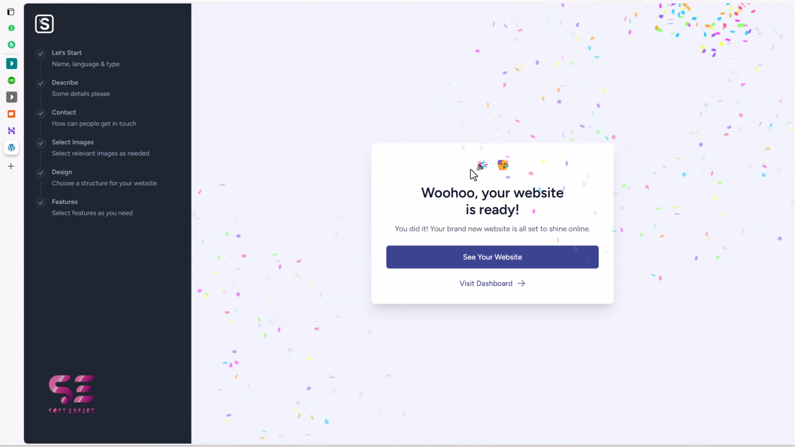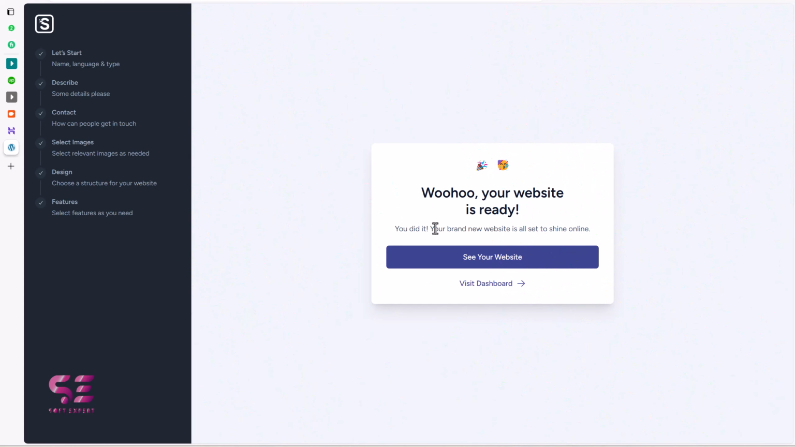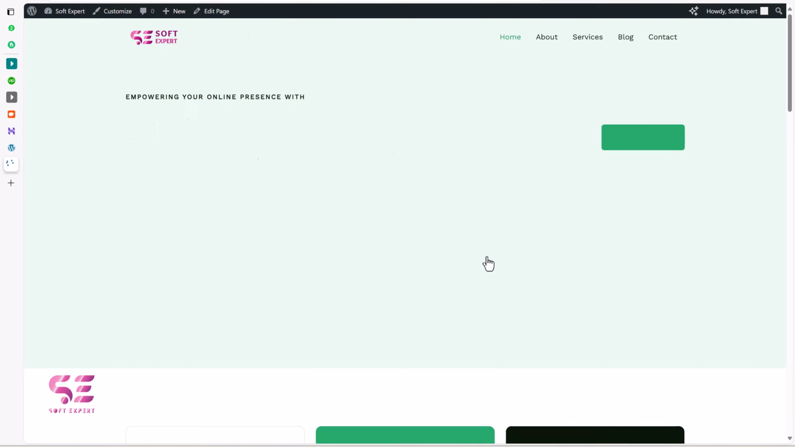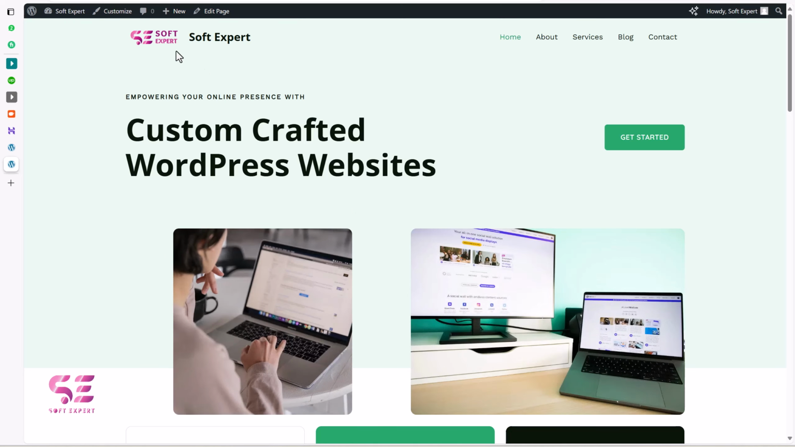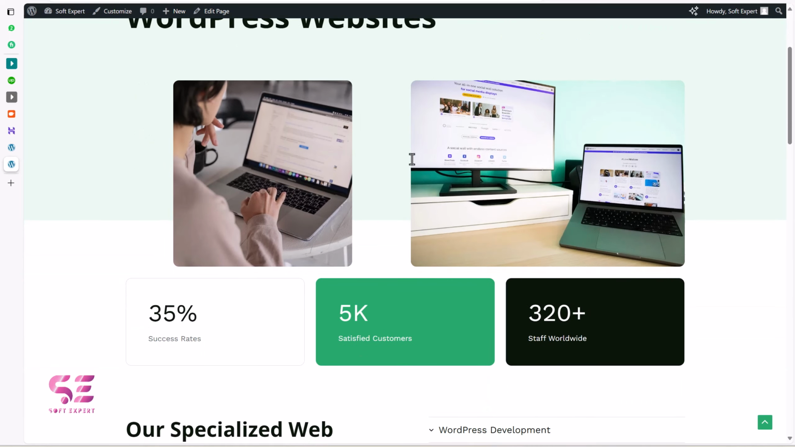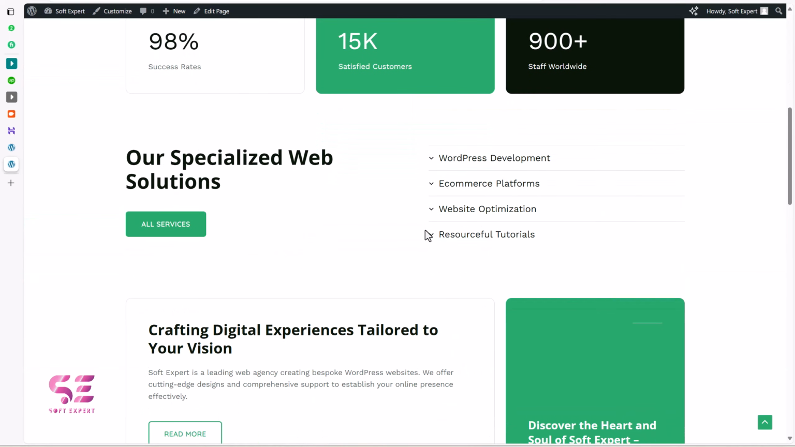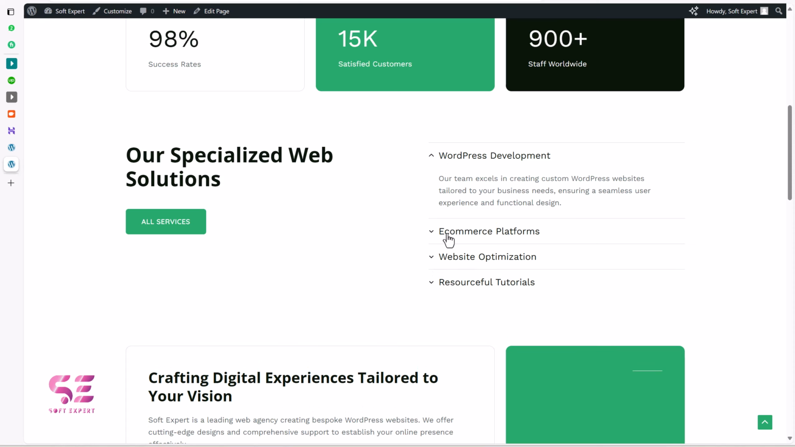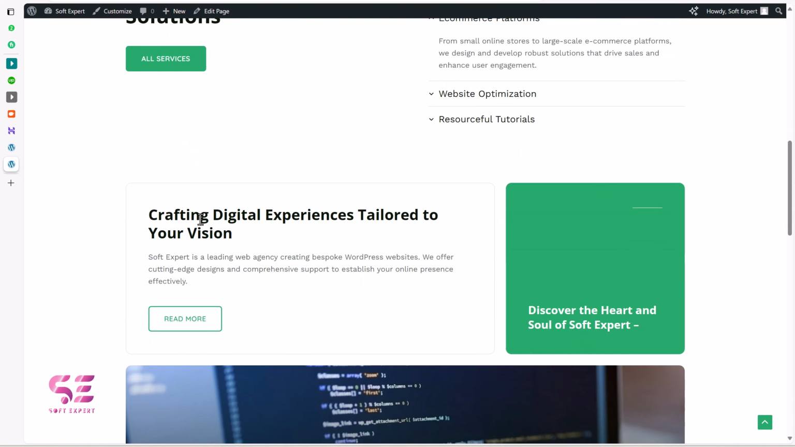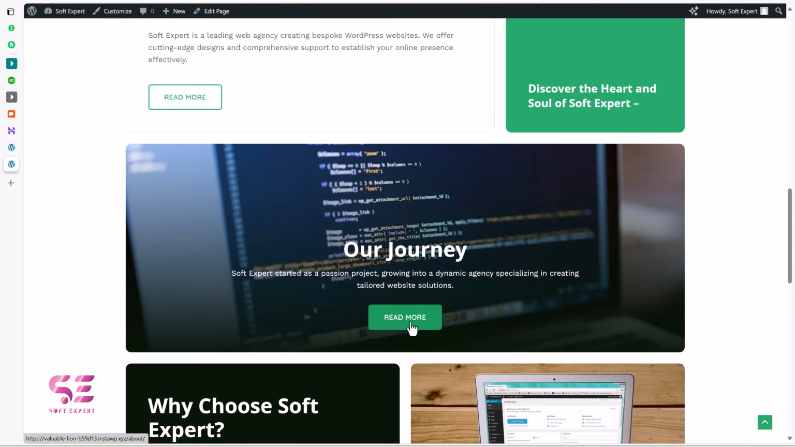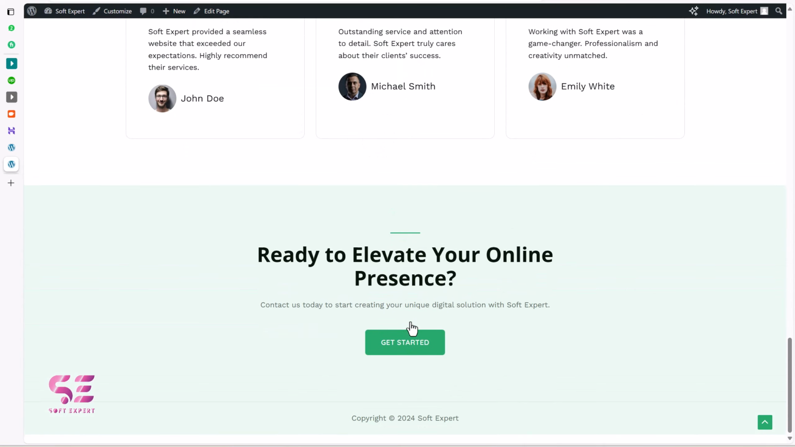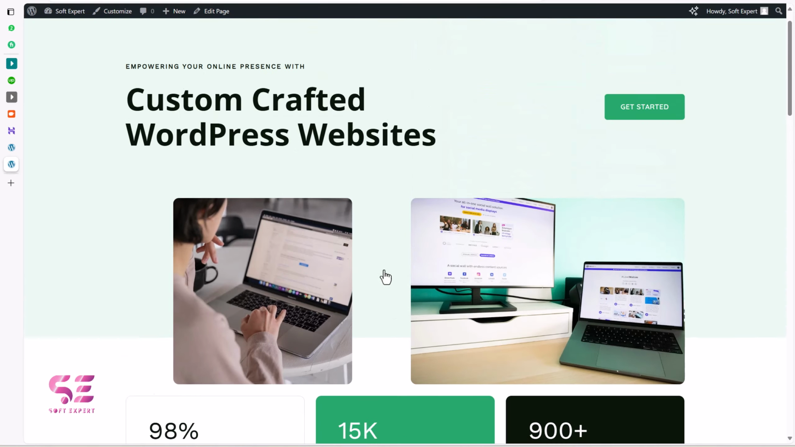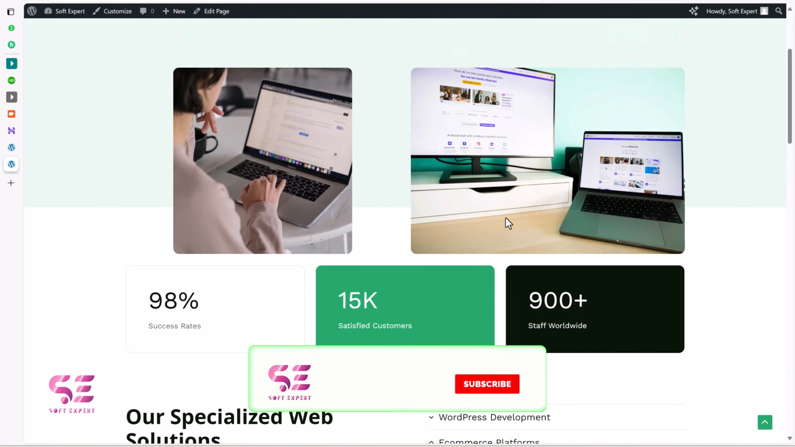And that's it. Oh, your website is ready. You did it. Your brand new website is all set to shine online. If you want to see your website, just click on see your website, and there we go. This is our logo, and this is the navigation menu, and this was the page that we chose with the selected images, and you can see the content is generated by AI. Again, read more, call to actions and so on. So you can see a complete website with a few clicks with the AI generated content and images.